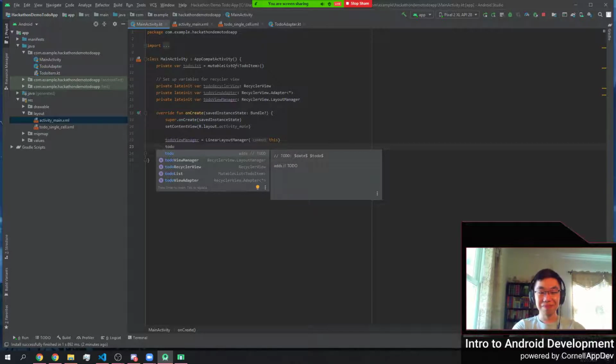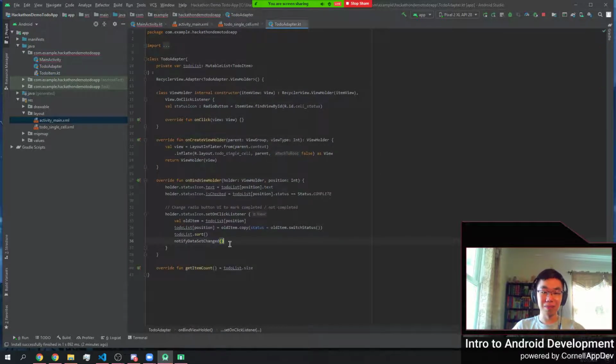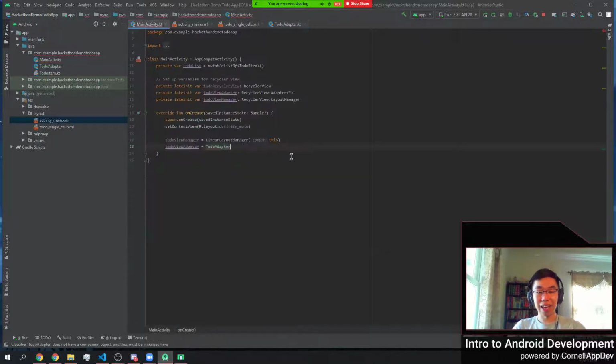All right. And it needs an adapter. So we're going to set that to todo adapter. Because we've actually created one for you, which has a bunch of mildly obscure code. So this is all done for you, and we're just going to use it. And we're going to apply it to the to-do list.